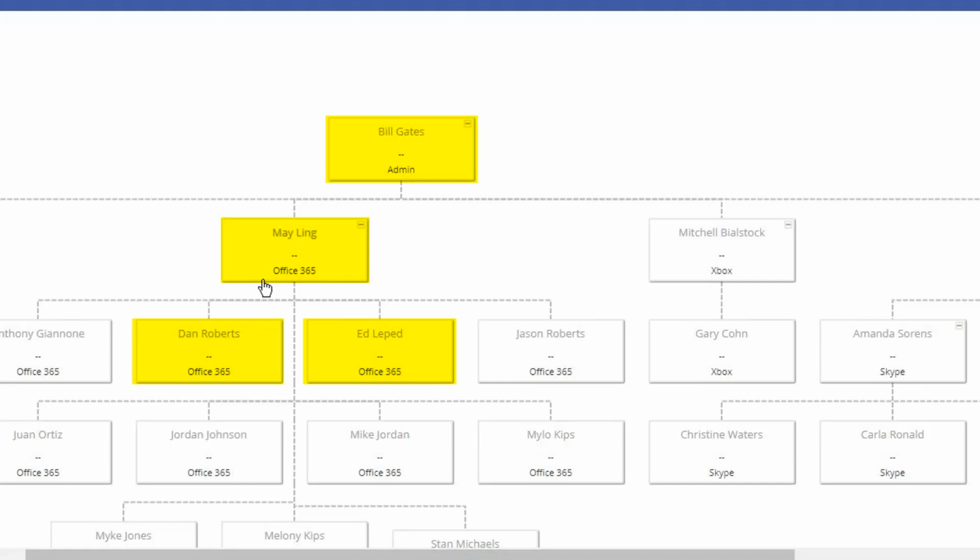Simply because of that proximity in the org chart, that is incredibly important to us on 360score.me to be able to evaluate the weightings of these individuals when they score each other. So Dan Roberts and Mei Ling will have a 100% relationship with each other. Same thing with Ed Leped and Mei Ling. By default, Ed Leped and Dan Roberts will have a 50% weighting with each other. So their scoring of each other will count half as much as the score of Mei Ling and vice versa.